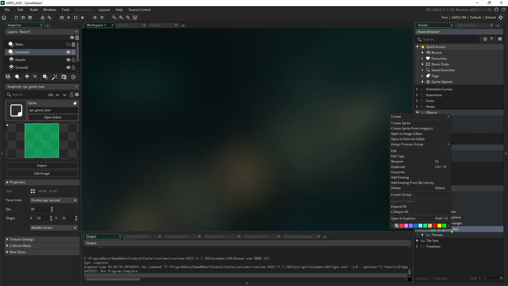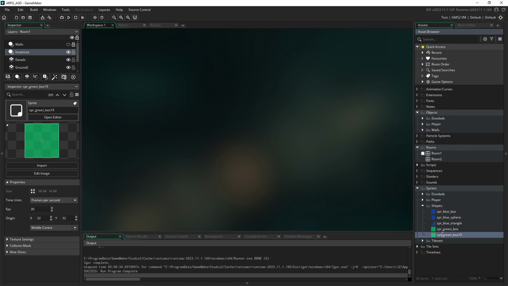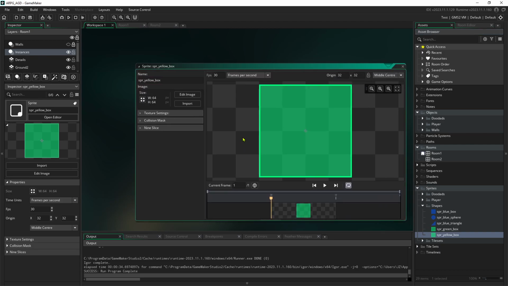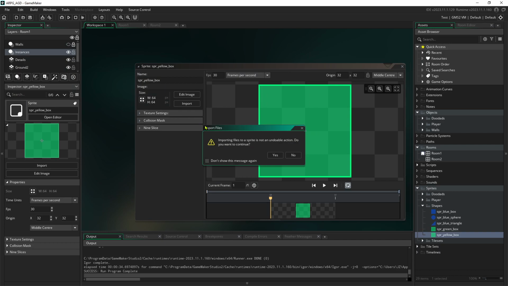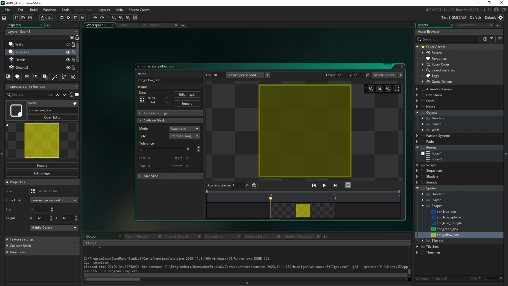And for the sake of speed, I'm going to duplicate this and create one called yellow box. So SPR yellow box. Double click it to make sure I'm editing yellow box, and then import the yellow box. And so we have our wonderful box of yellow. And I don't need to change anything because by duplicating it, it kept all the same settings.